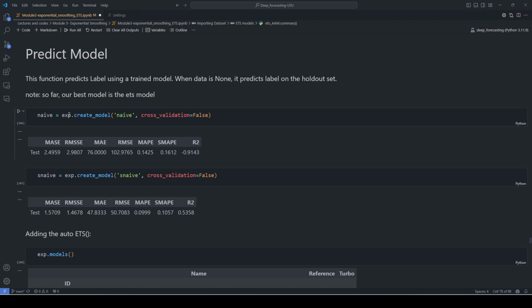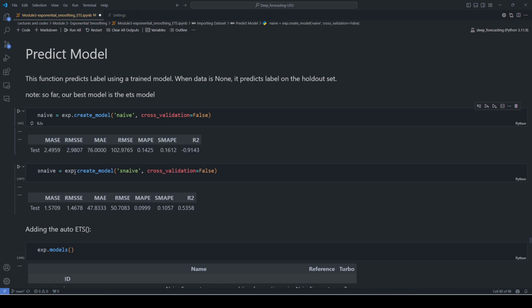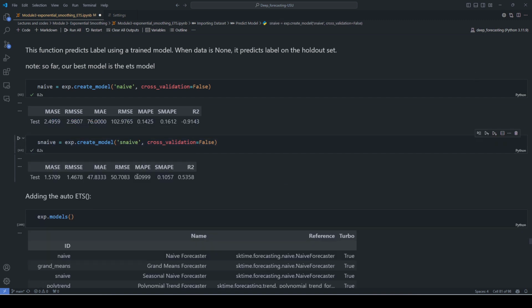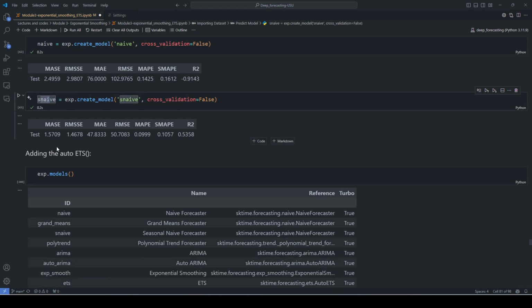So from that experiment, I create this model, I call it naive, and this is my benchmark. These are the performance of the benchmark in the test set. And I can do seasonal naive. Seasonal naive is going to be a more fair benchmark because this data is seasonal, right? So, as you can see right off the bat, this is a better model. So I would say if I want to think of a benchmark for this time series, at the very least, it should be S-naive.